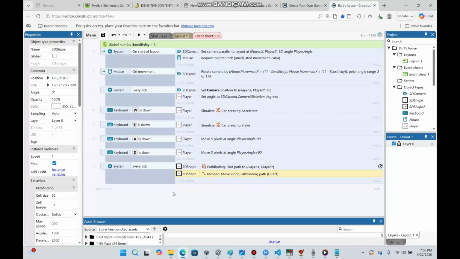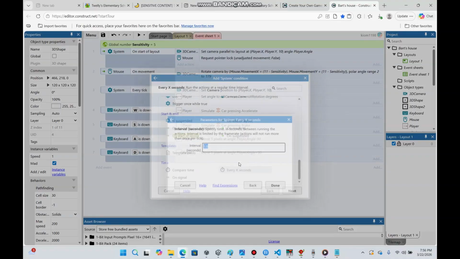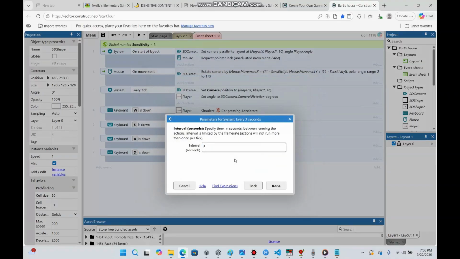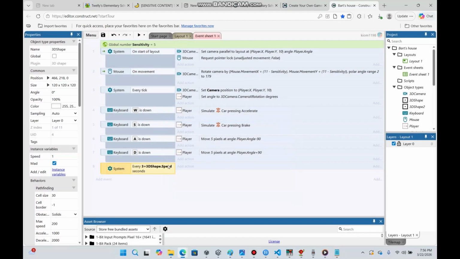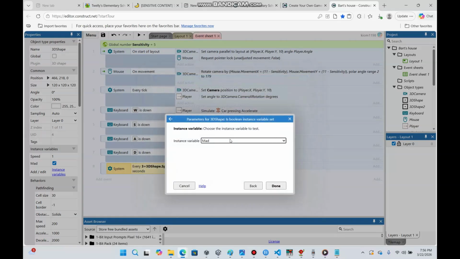So yeah, basically here's what we're gonna want to do. We're gonna go ahead and delete this, and instead every X seconds, every 3 or whatever number you want, divided by 3D shape or whatever its name is, dot speed, and make sure that 3D shape is mad.